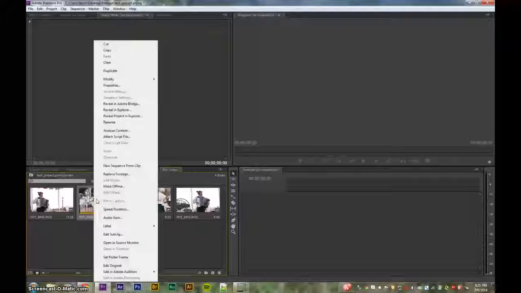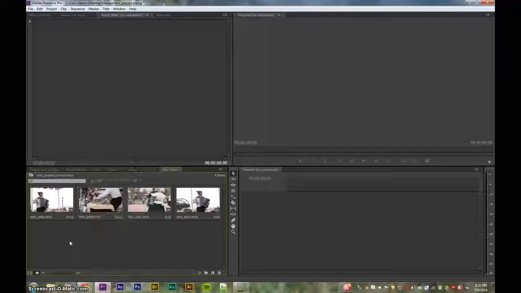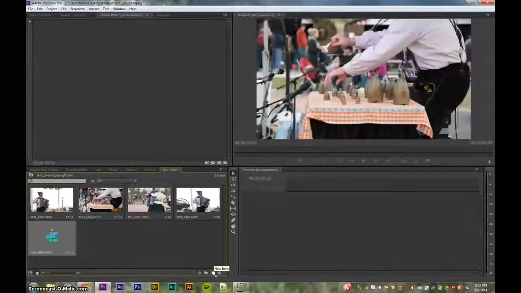Now I can do a couple things. I can right click and say that I want a new sequence from the clip, and honestly I don't even know where to do that from here. I usually, oh there it is, new sequence from clip. Or the way that I usually do it is this new item tab right here. I can just drag the video onto that, and it will create a sequence for me.